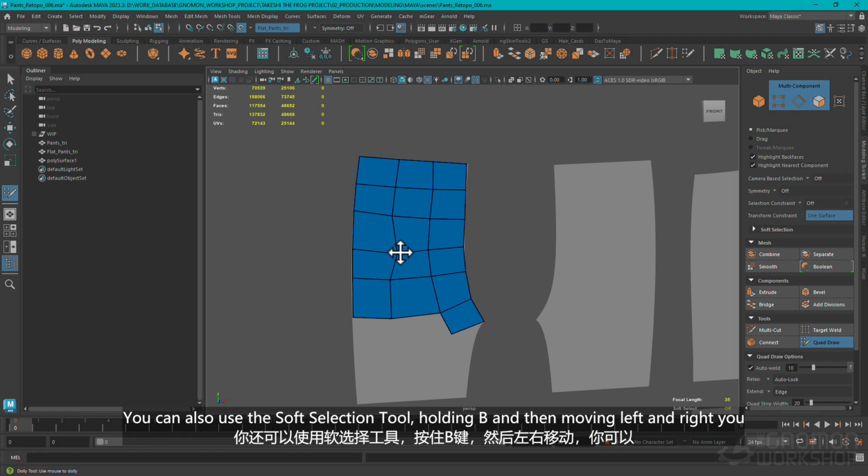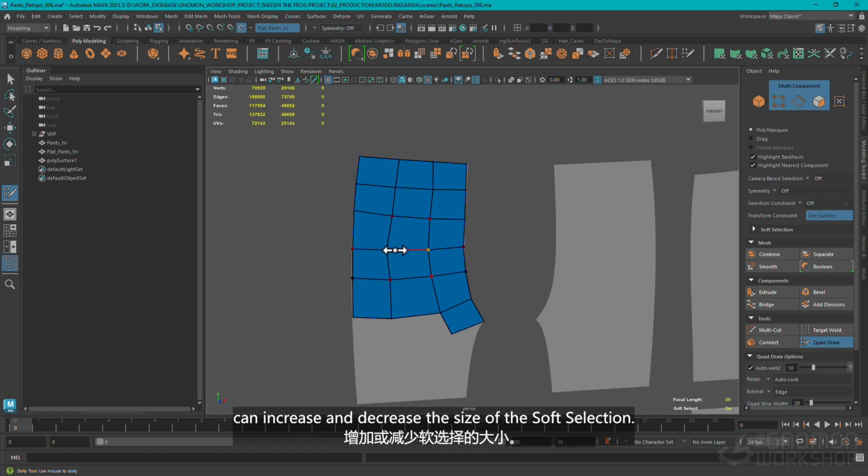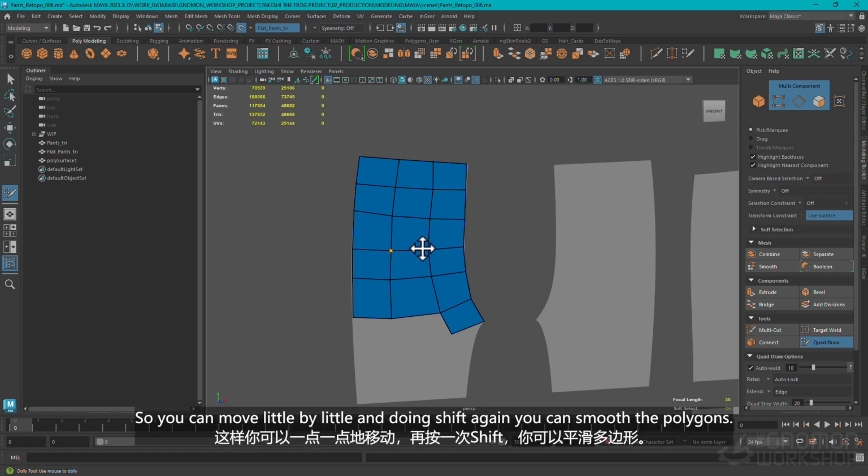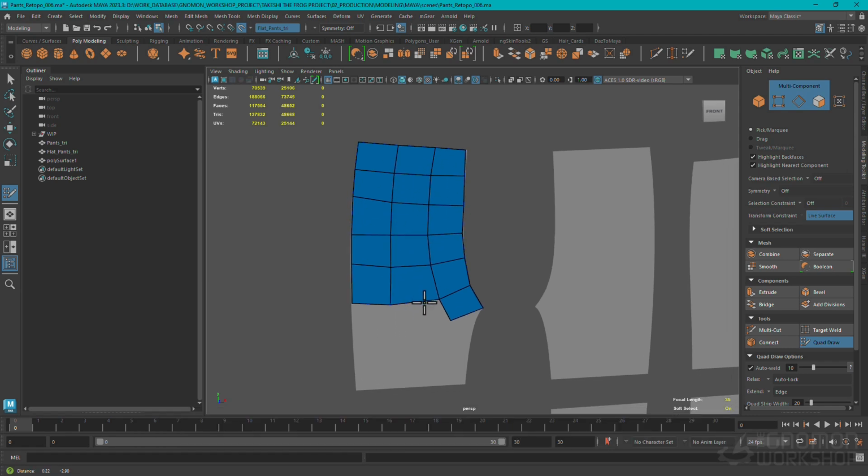You can also use the soft selection tool, holding B and then moving left and right. You can increase and decrease the size of the soft selection, so you can move little by little, and doing shift again you can smooth the polygons.